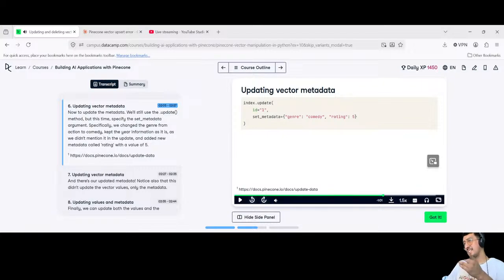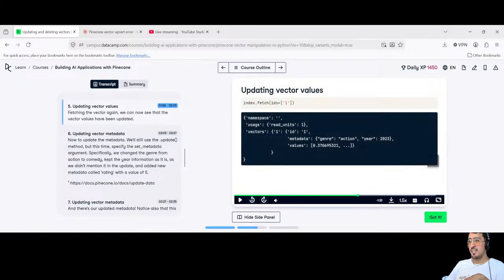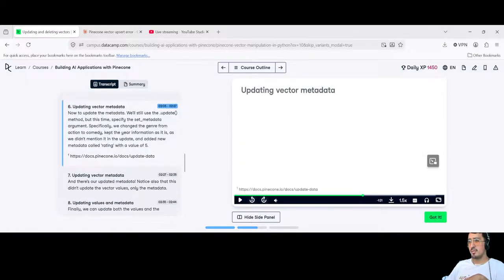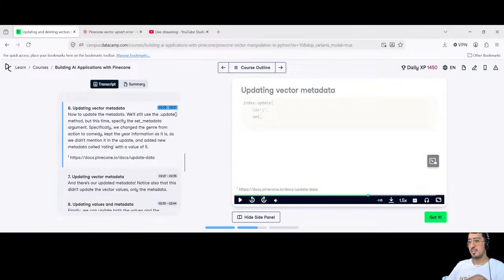So in both cases, if we want to update, we need to always specify the ID, and we should set the metadata field in case we want to update the metadata. But in case that we want to update the vector, we need to specify the values.